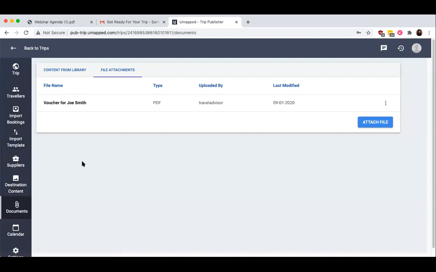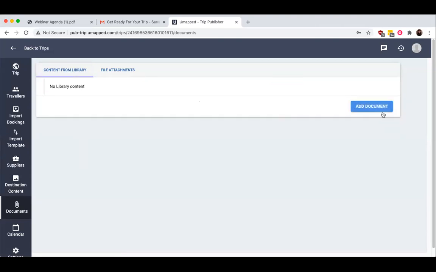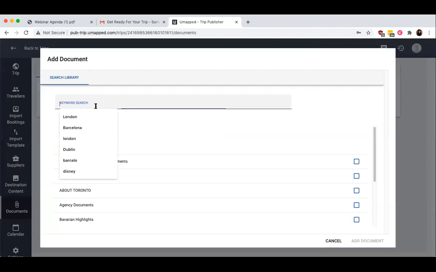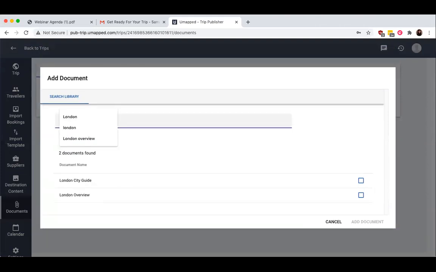You can create, store, and manage your own content within your library, kind of like I mentioned at the top of this webinar. But since we're not talking about the actual process of that today, for our sample today, I'm just going to add a city guide for London that was previously created by clicking the first tab, Content from Library, and then clicking on Add Document. From here, I'm just going to look up London, and then I'm just going to select the checkbox next to the document that I wish to include and select Add Document.